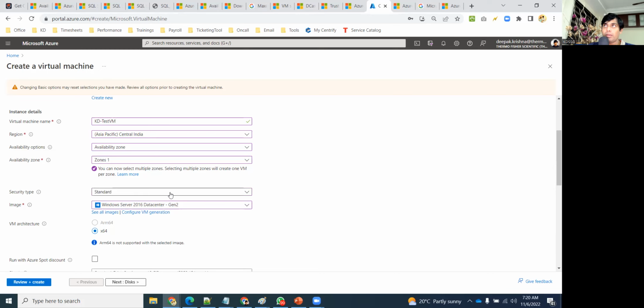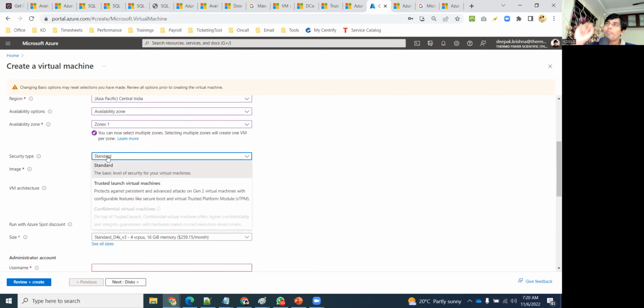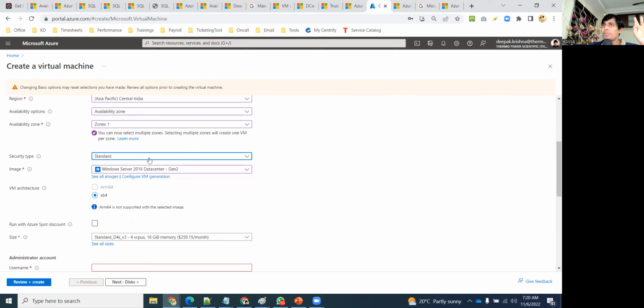So now, security type is standard. This is not something we really have to be concerned about; your security team should be worried about it. But sir, there are two options they are providing. One is called trusted launch virtual machines, and the second one is confidential virtual machines. If you want, you can pick those extra security features, or you can say, I'm good with the basic level security that Microsoft is giving.